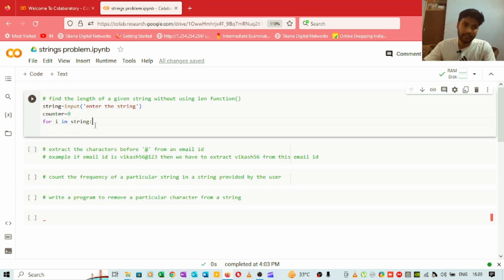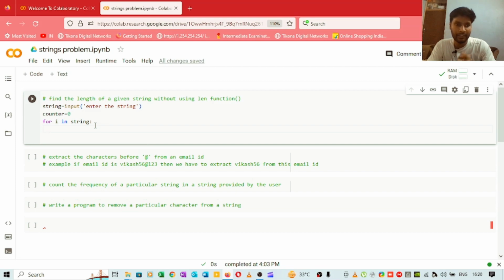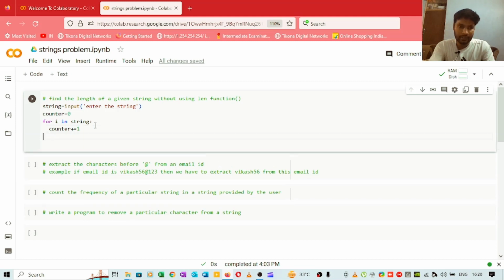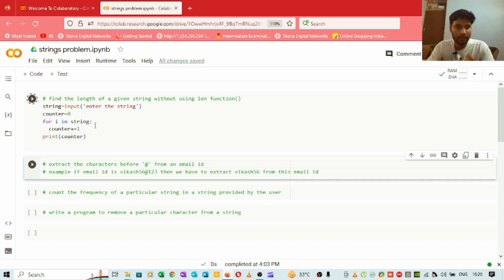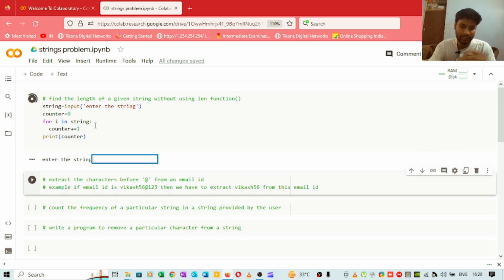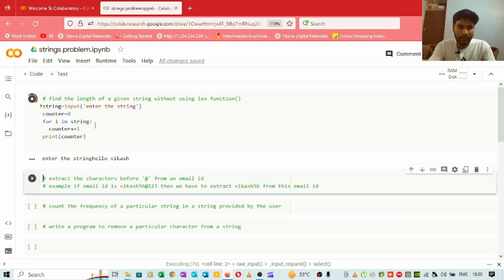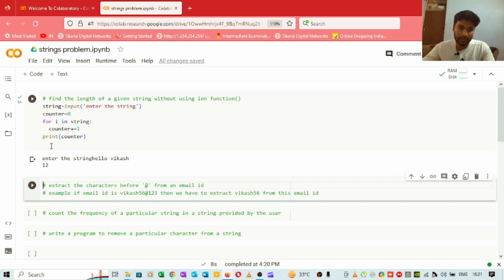So we take the for loop, for i in string, and inside it we do counter plus equals 1. Now we will simply print counter. If you run the cell, it will ask you to enter the string. Let's say we enter hello Vikash, and now if you enter, we are getting 12. The length of the string is 12.